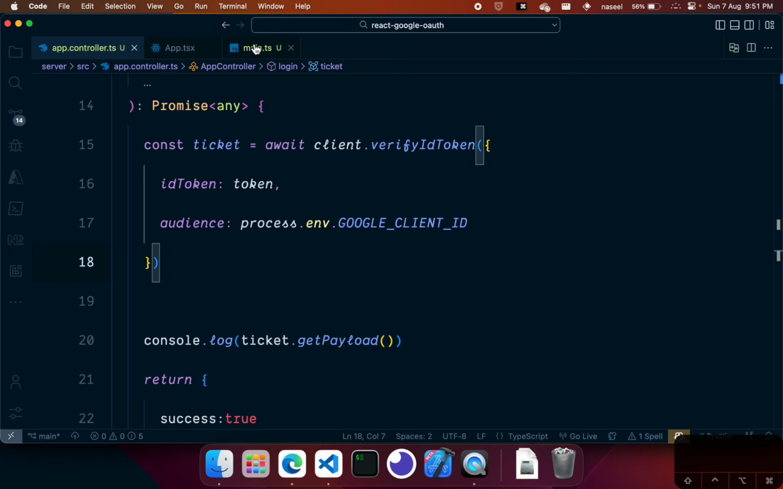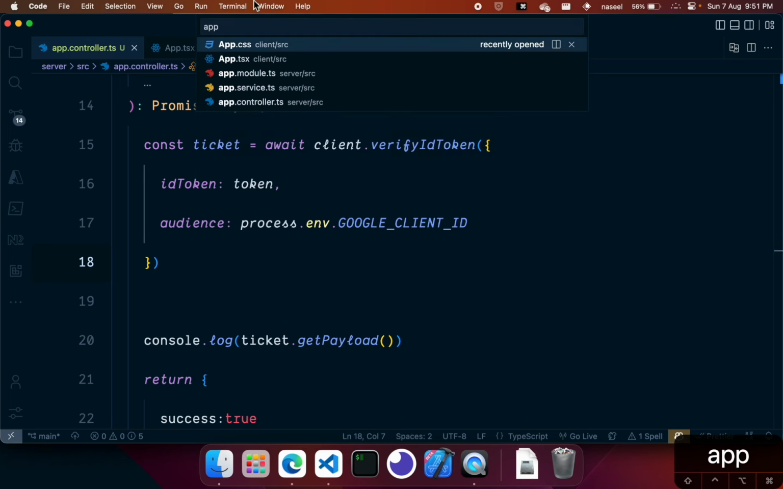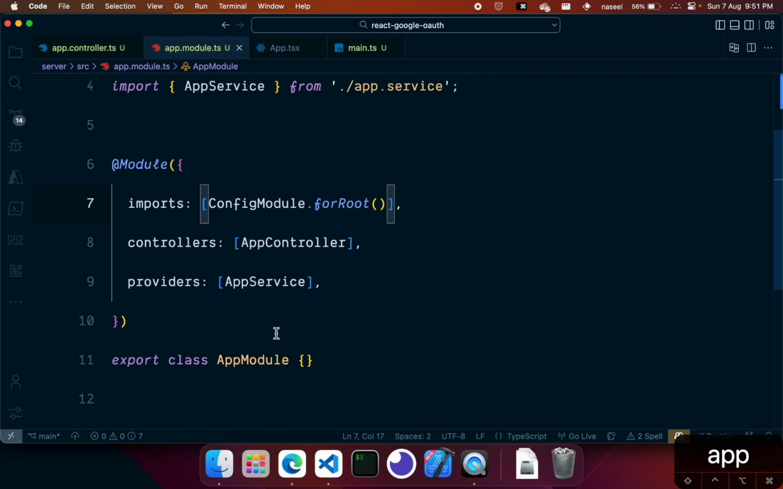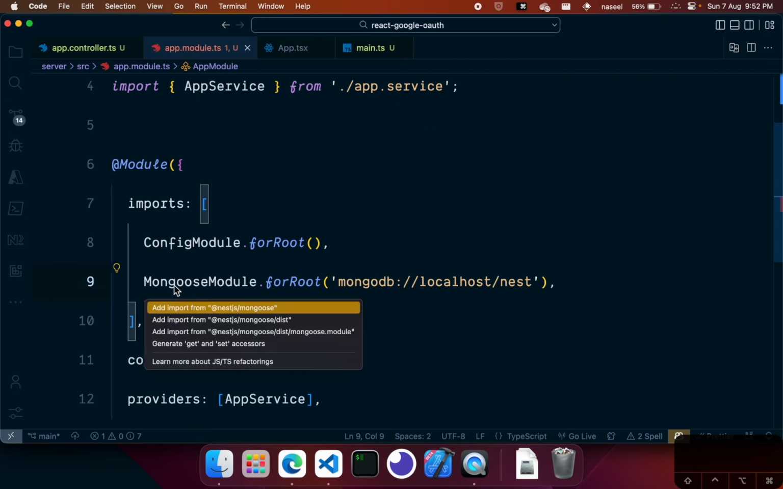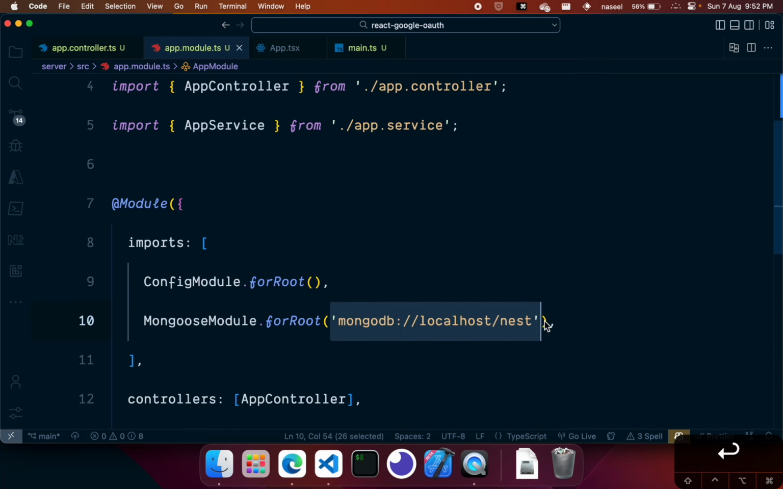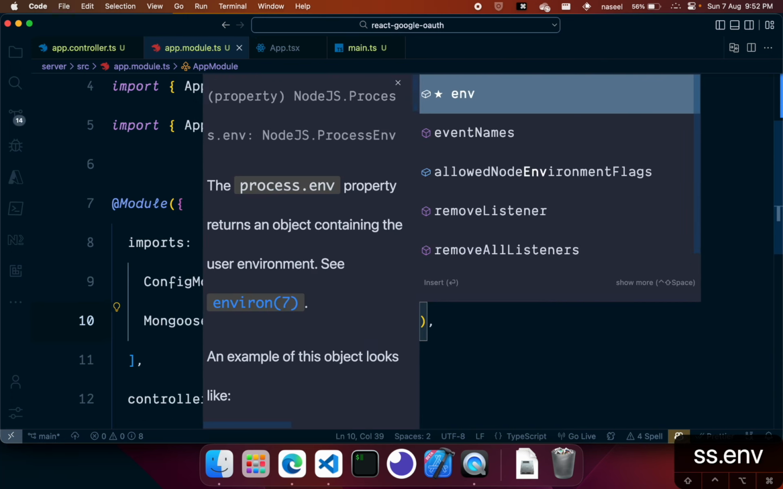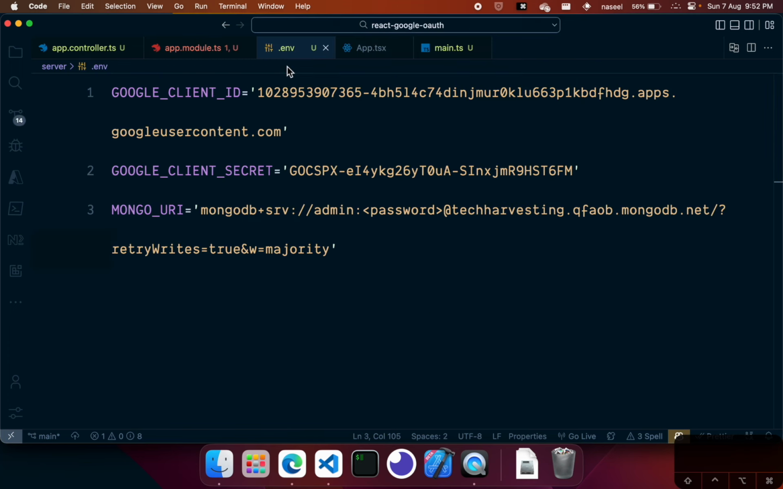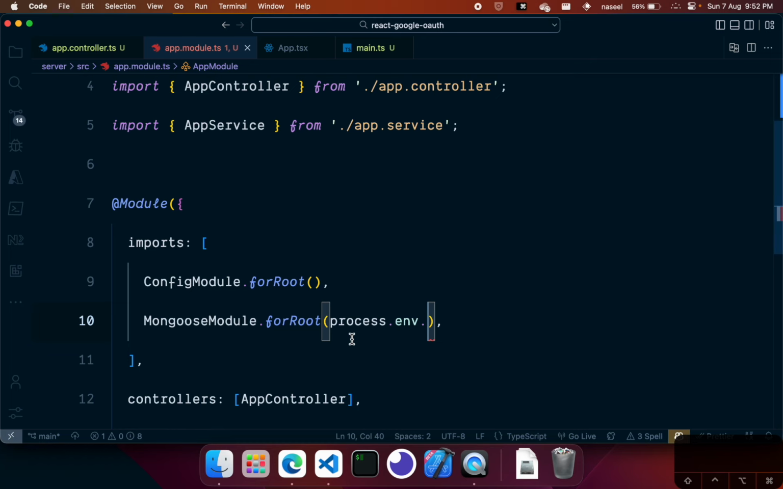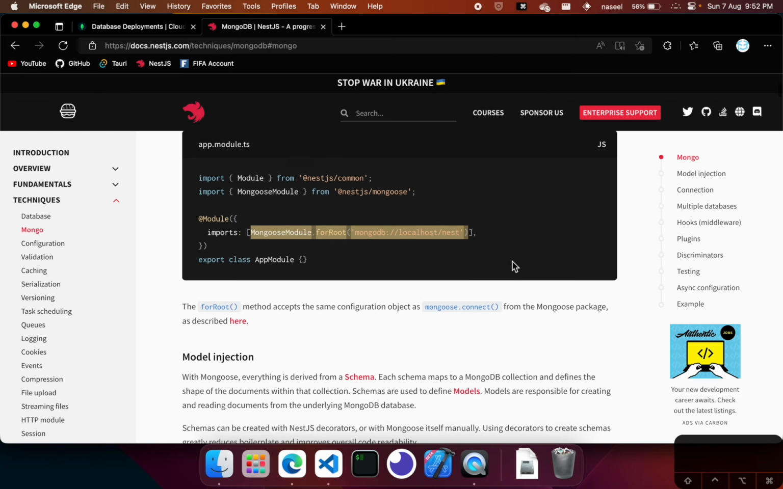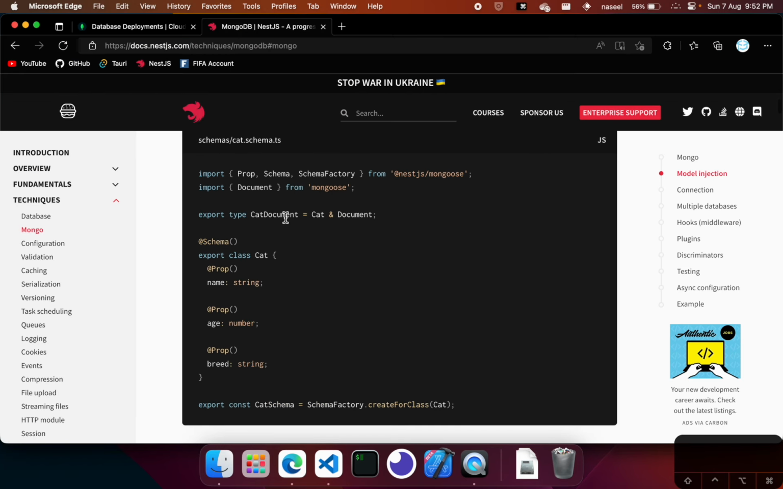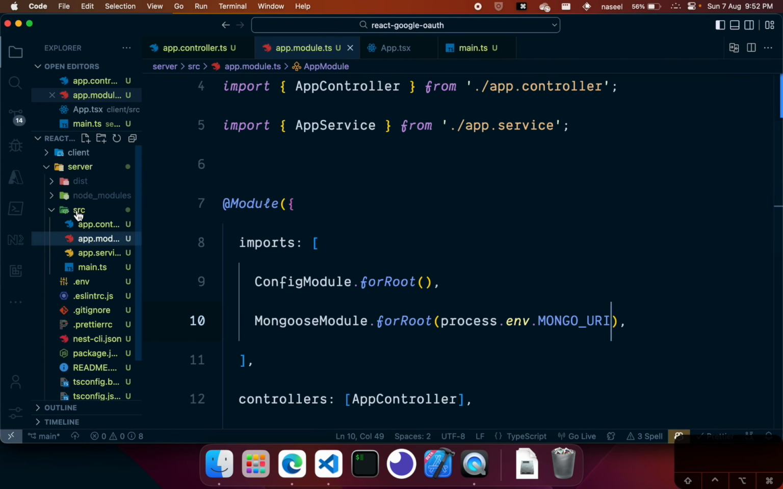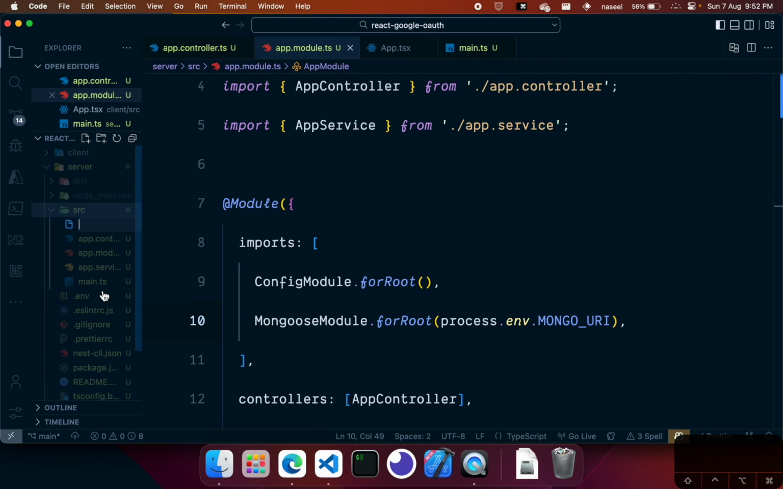So in our app module, we will do that, and we can do in here process.env. What did I name it, by the way? Just copy it, MONGO_URI. Then we can create our schema. For that, I'm going to create a file called user.schema.ts.